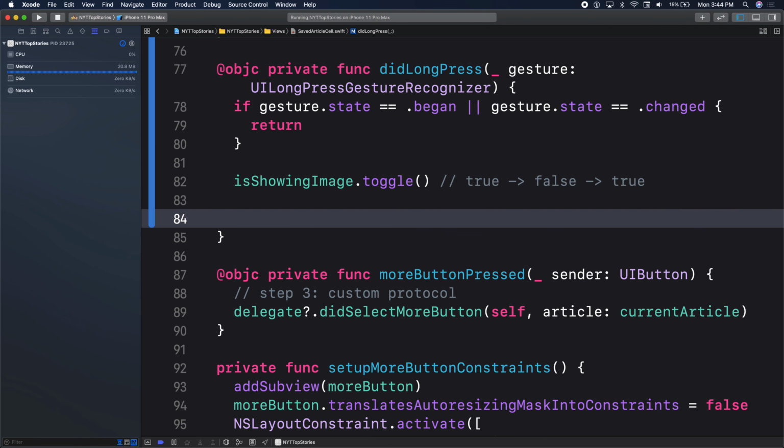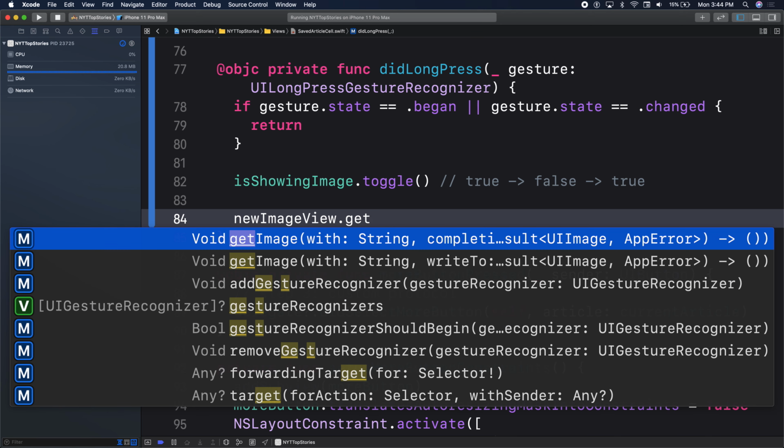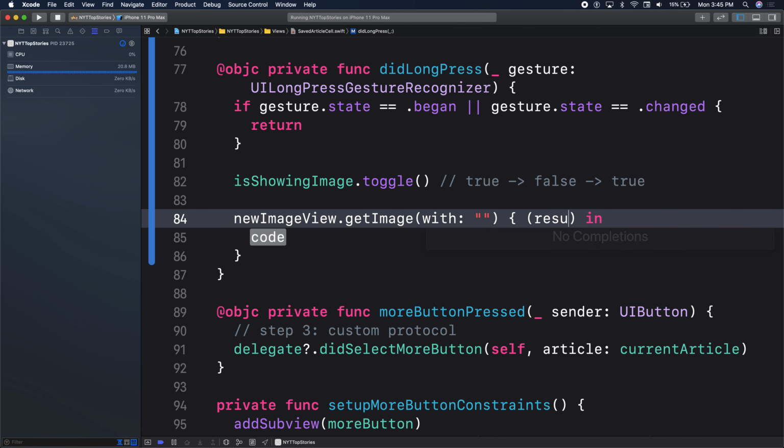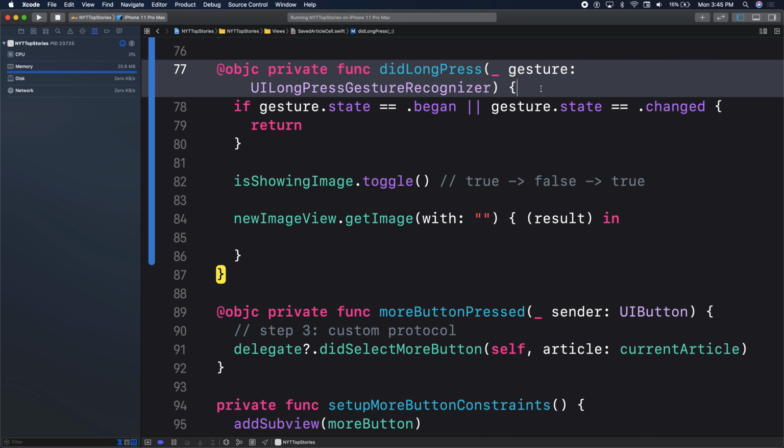Next, do we have an image kit? No, it doesn't. We don't need it. So newsImageView dot get image. I need an image URL.